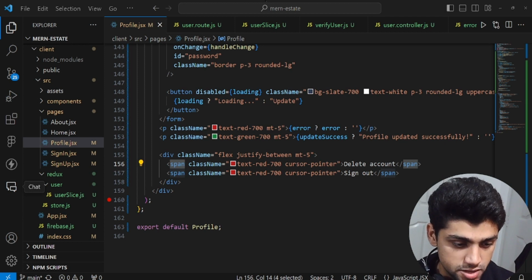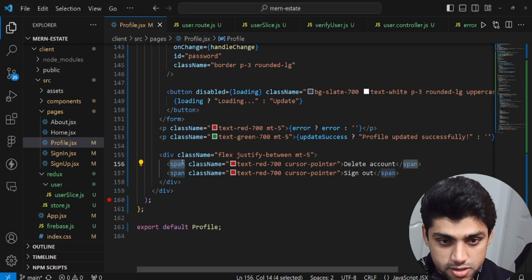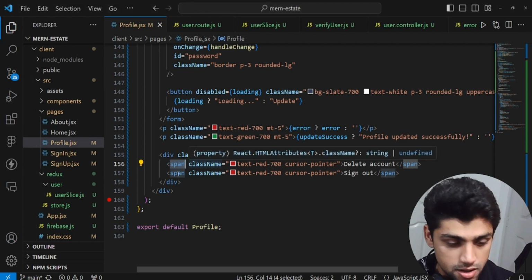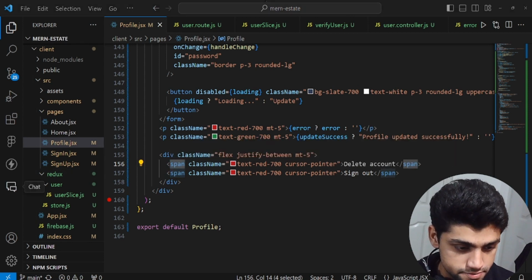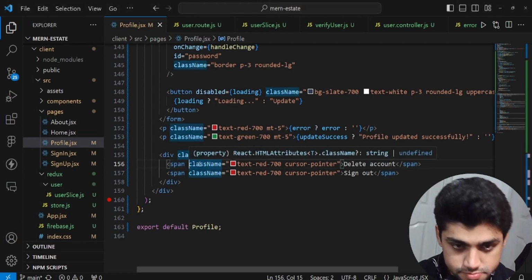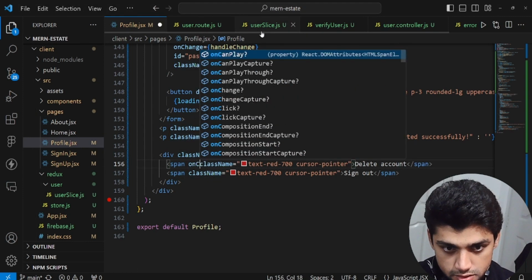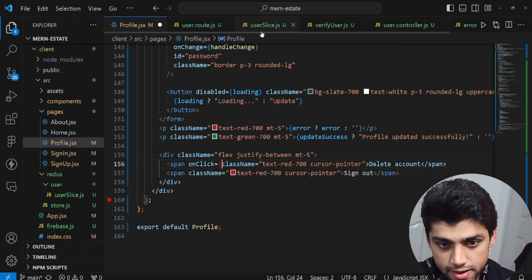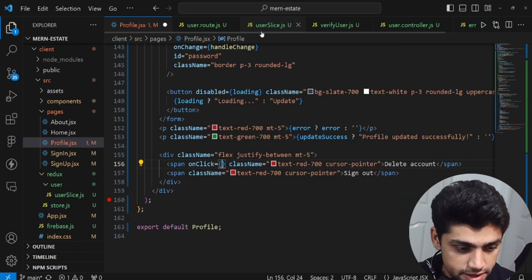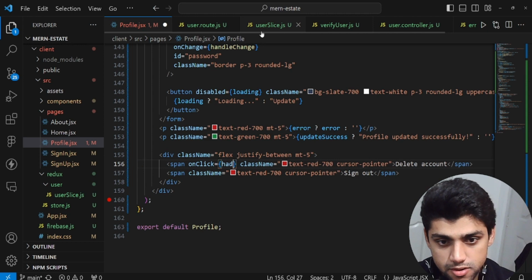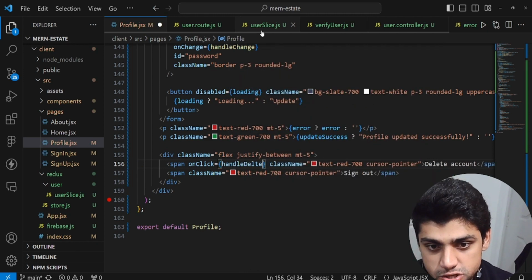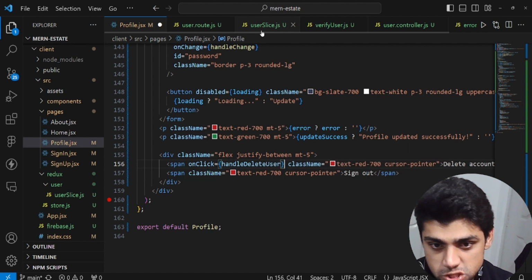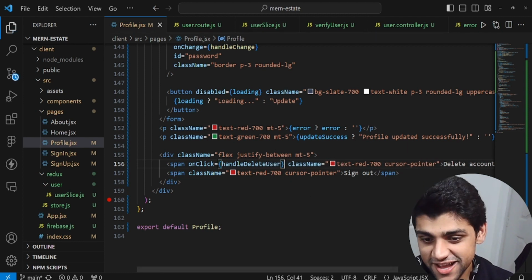So in here, what we're going to have is an onClick. Within the span, we have an onClick, and it's going to be like this. And in here, we're going to have handleDeleteUser, like so. Perfect.